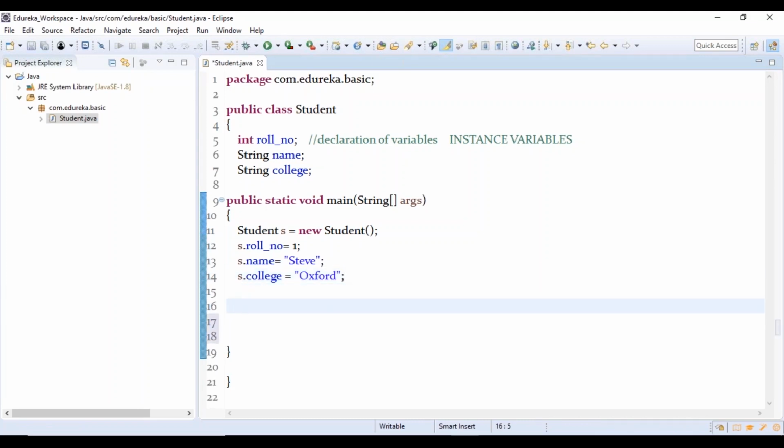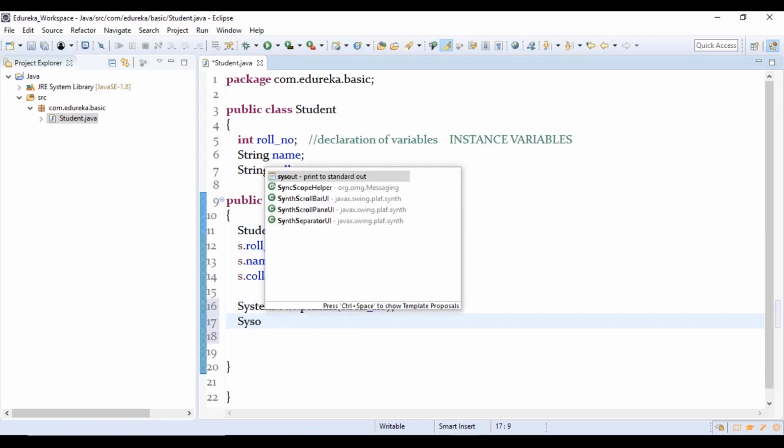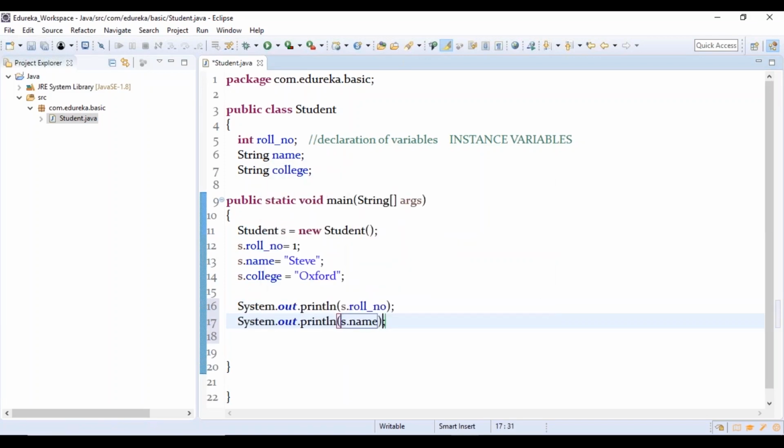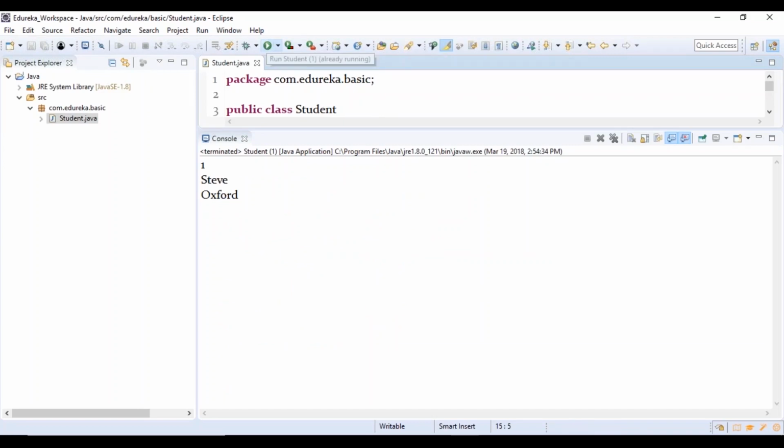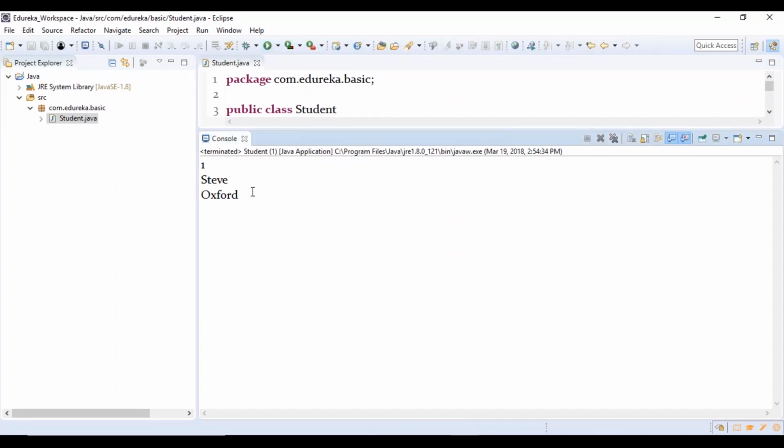Alright, and how do you display? I'm going to display it like this. SYSO, and then I use s.rollNumber. I'm sorry, it should not be in your double quotes. So s.rollNumber. And now I'm going to print s.name, right? And then I'm going to print s.college. Correct? So this is how we are going to print it. Now if I run this program, it is going to print the new values that you have given to your object. So this is how you're going to work with it.